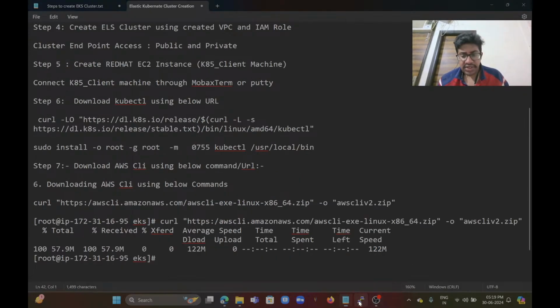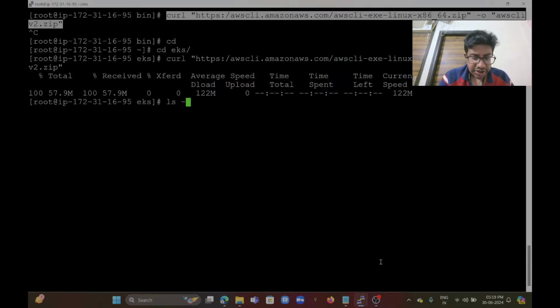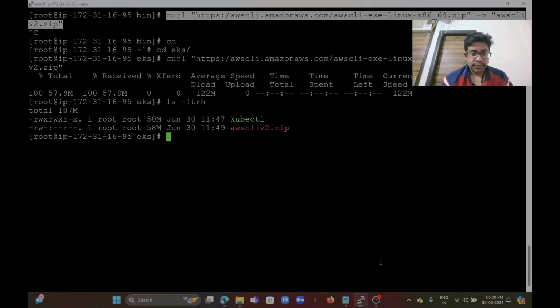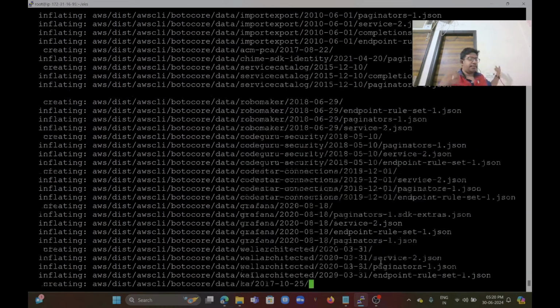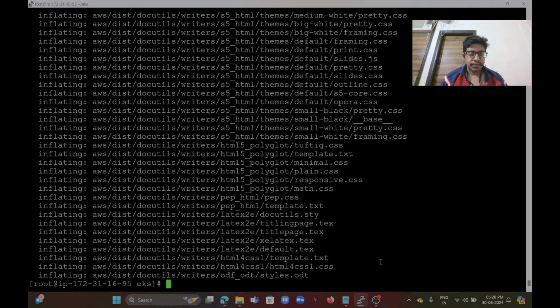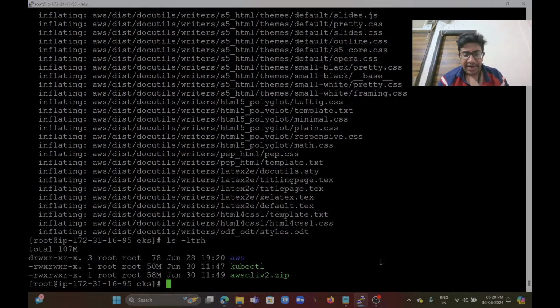Now I am using ls -lrth, then chmod -R 775 on the AWS CLI. Now I unzip the AWS CLI. The unzip is completed.